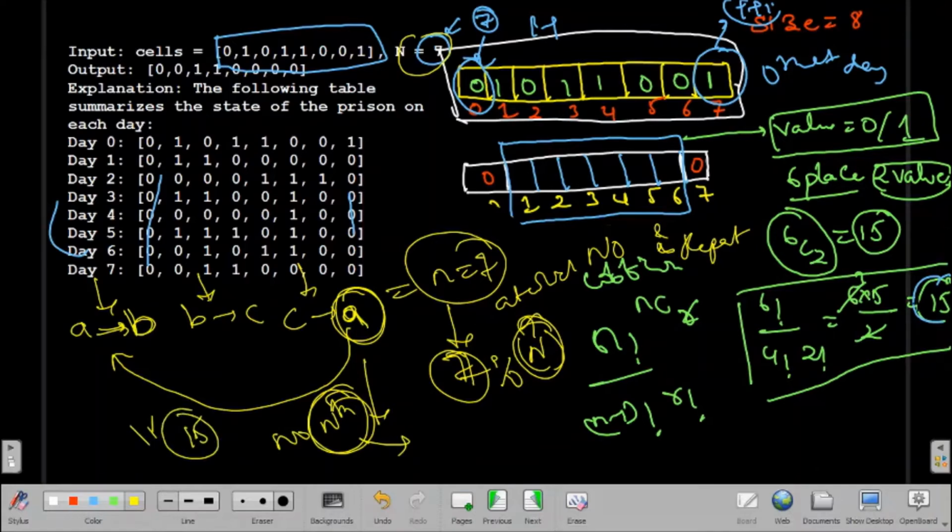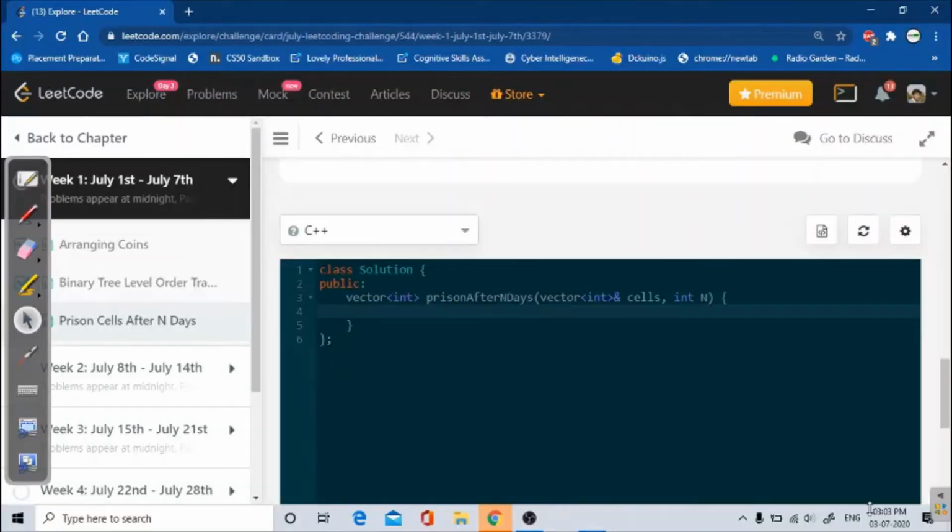We got this because we have only 6 places and we have 2 values to insert. So we have 6 places and 2 values, so 6C2, the combination of 6. So let's see how we are going to code. The coding will be very simple. We just have to take care of that STL condition only.